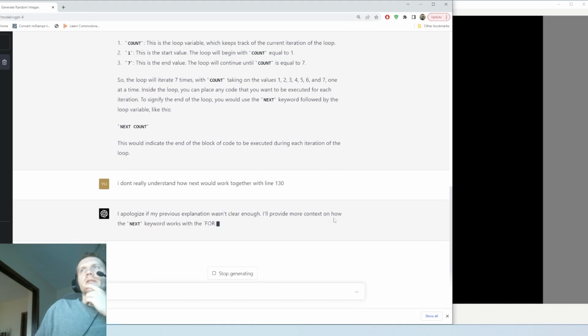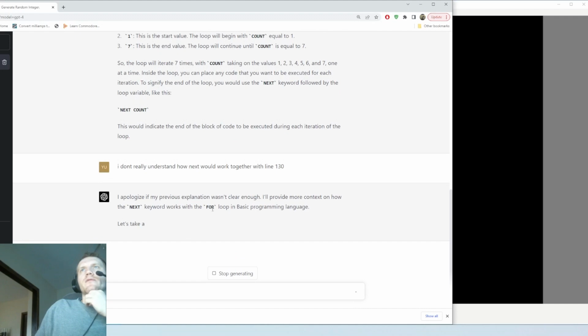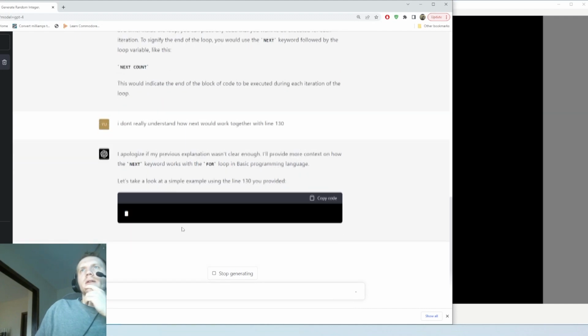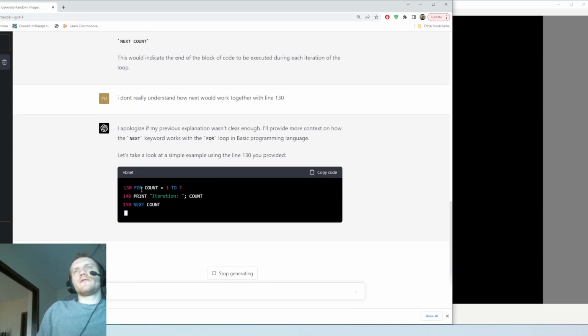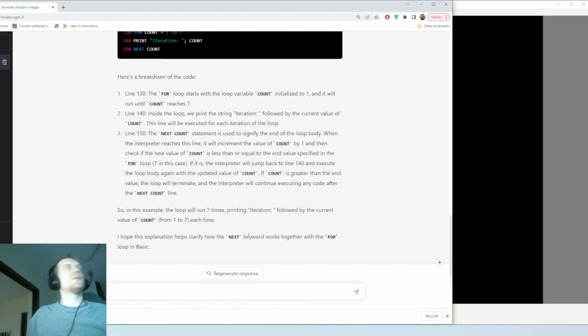I'll provide more context on how the next keyword works with for loop in BASIC programming language. Let's take a look at it. An example using the line 130 provided. 130. I'm probably gonna have to reread all this like 50 times before it kind of enters into my mind and I can understand.